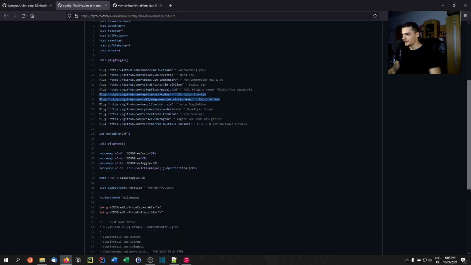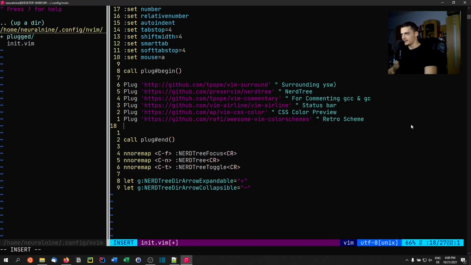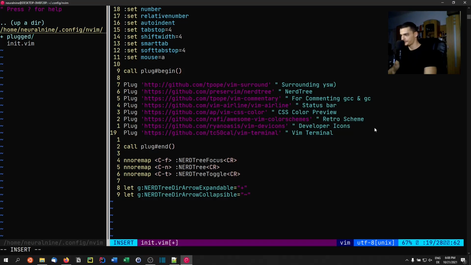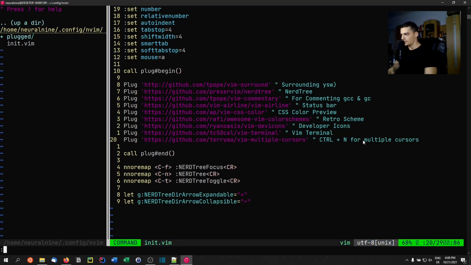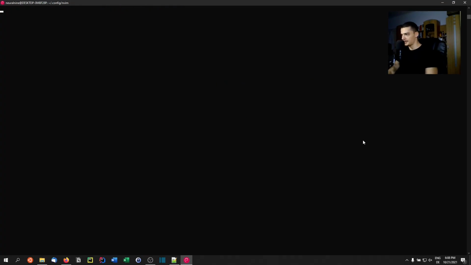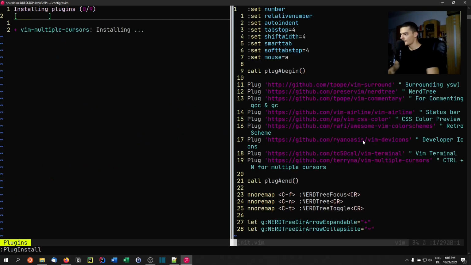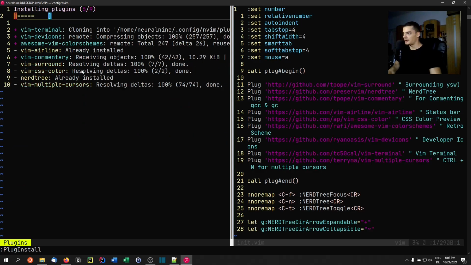Then we're going to also get devicons, terminal, and Tagbar. Now Tagbar, we're going to skip it for now because that is going to make a little bit more problems. So I'm going to copy that. And then I think the last one should also not make any problems. So once we have that, we can run plug install again. And this should install all these plugins.